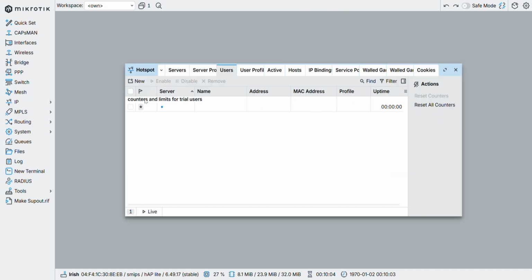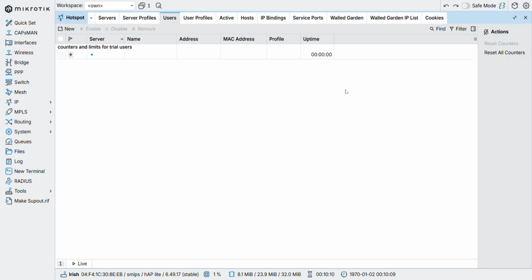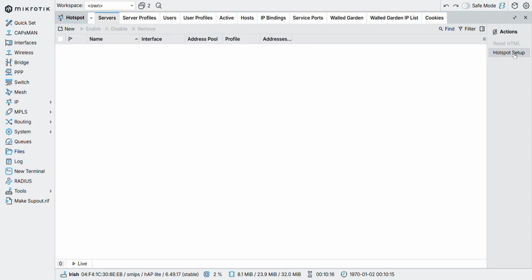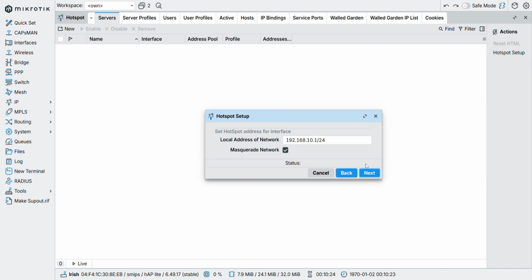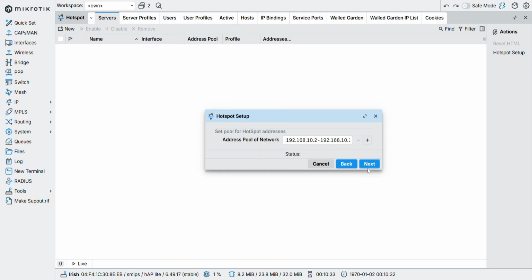And then we will configure the voucher or hotspot setup. Just go to IP, select Hotspot, click Hotspot Setup, select the interface, bridge LAN or Ether2. And you just follow the wizard and just click next.